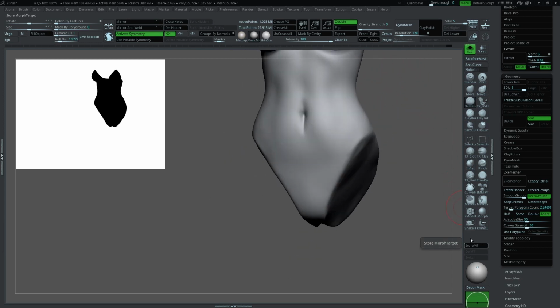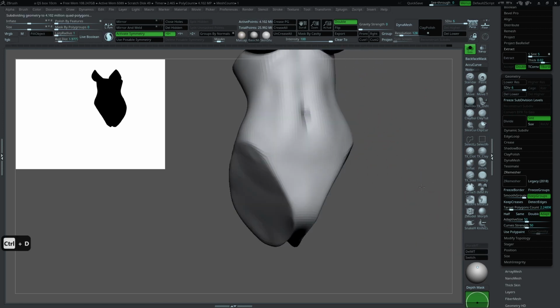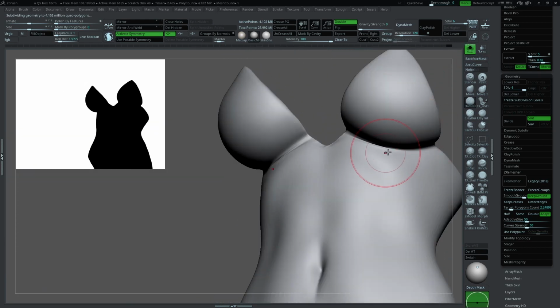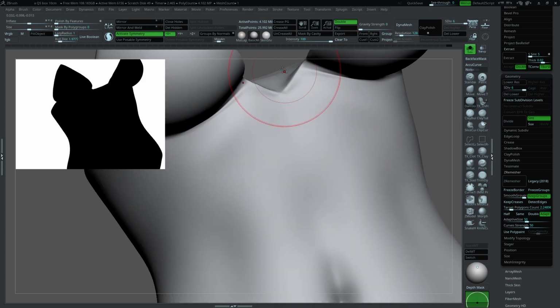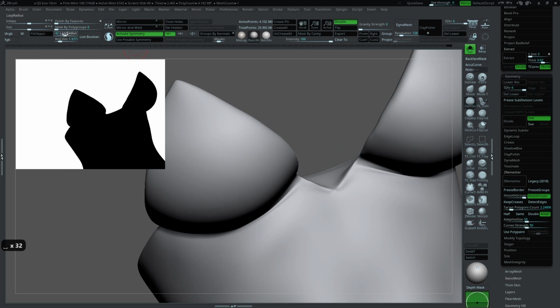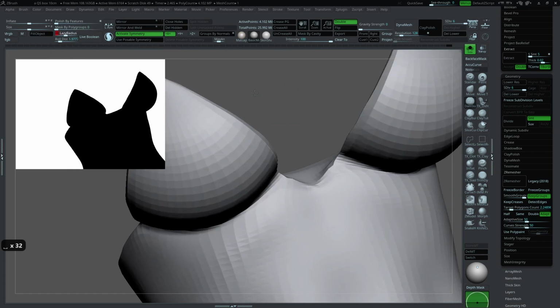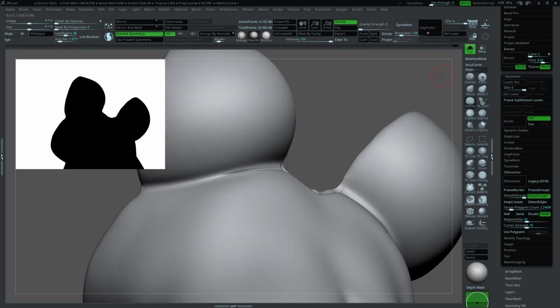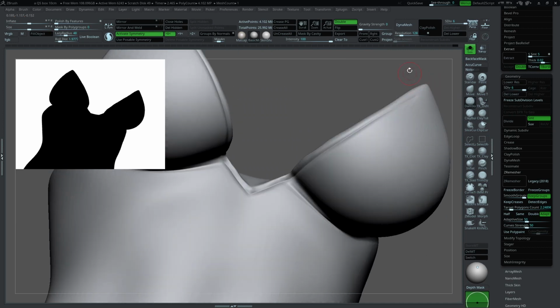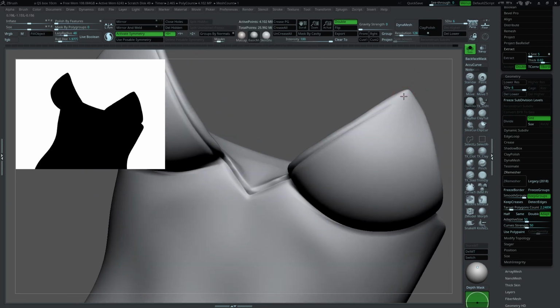And now I will store morph target. I think I need more subdivision. Now it's 4 million. Store. And now I will create the line. I'm using Dam Standard. I'll increase my lazy radius and start adding line around the edges like this. I will change my orientation to continuous.